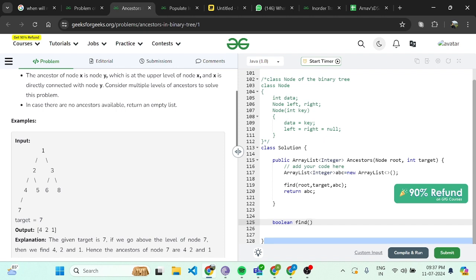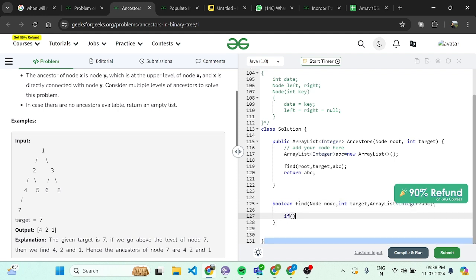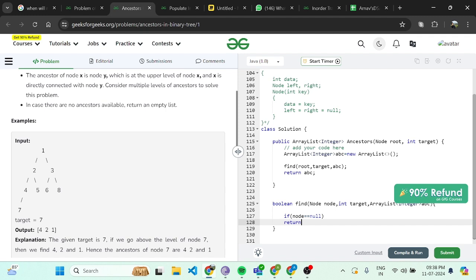So boolean find. In boolean find, I can pass a node. I can also pass a target value, and I can also pass an array list, say ABC. Now in this find, first I'm going to check if the node is equals to null, then I'm going to return. Now I'm going to check if my node dot data is equals to target, I'm going to return true.